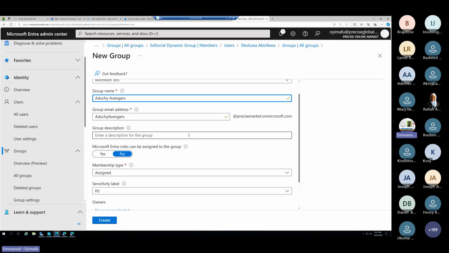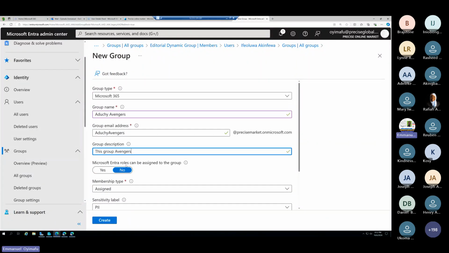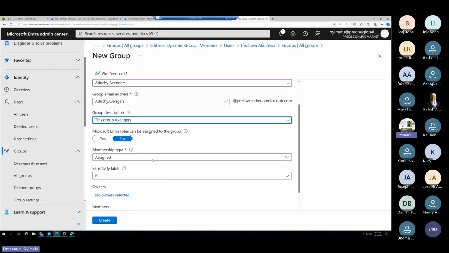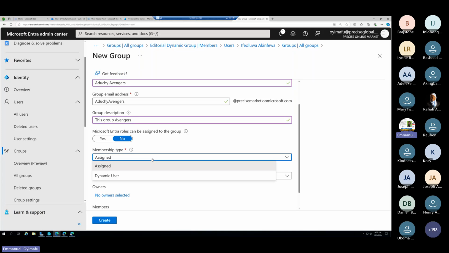So the group description now, let's say this group is for Avengers because that's the best description I can think of for now. Avengers. These are strong people, fighters. You could also choose to assign a Microsoft Entra role to the group, but let's just leave that. Then membership type also, you could make it assigned or dynamic, but let's just leave it to be assigned.